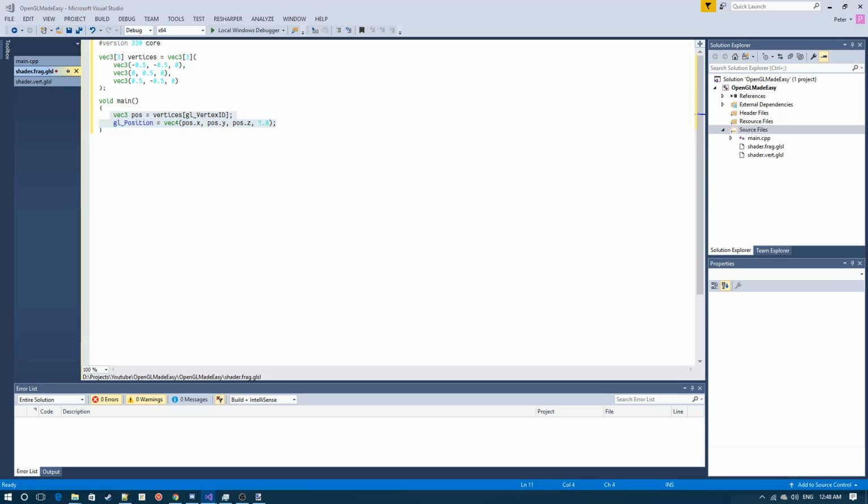Now the fragment shader, I'm just going to copy what I have for the sake of time. Oh, did I put that in the fragment shader? Oh man. Sorry, this should be in the vertex shader. I was just testing you guys to see if you guys are being attentive.